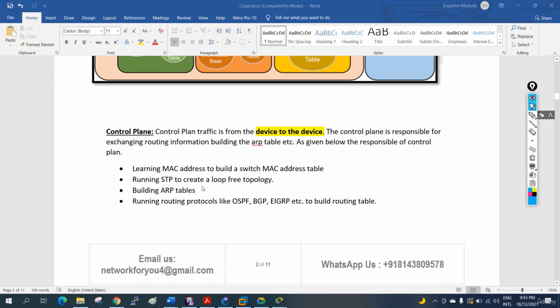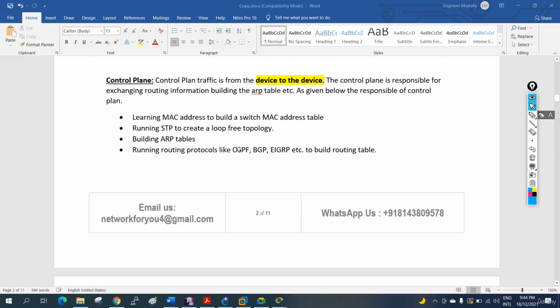Okay, so in simple terms, control plane traffic is from device to device. If you have two routers communicating, how are they communicating? With a routing protocol, maybe a default route, a static route, or a dynamic routing protocol. That is nothing but device to device. So we can remember it like this: control plane traffic is from device to device. Whenever they are running any routing protocol or any brain operation, meaning the router is thinking, utilizing the RAM, that is nothing but the control plane.